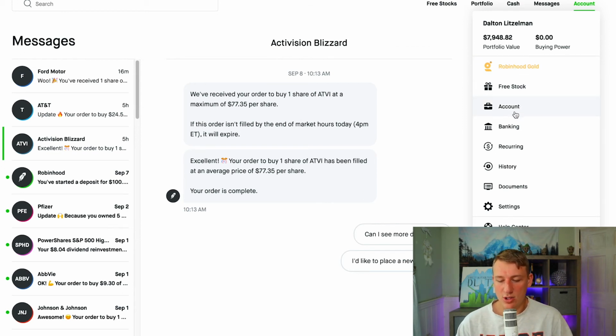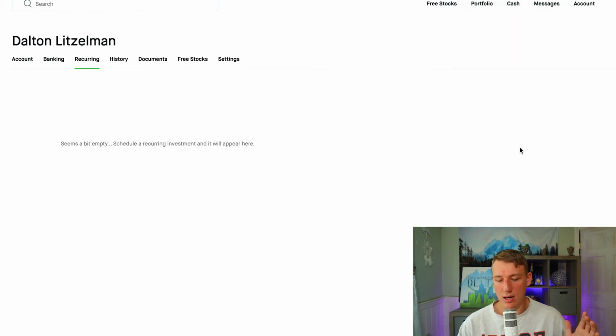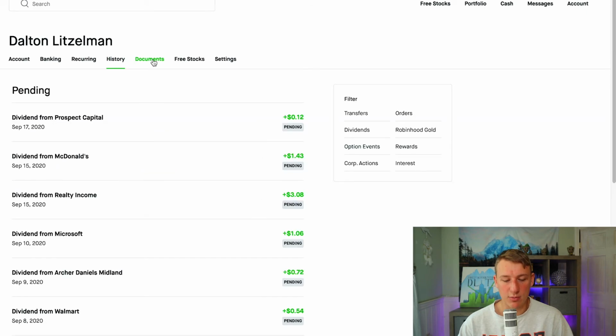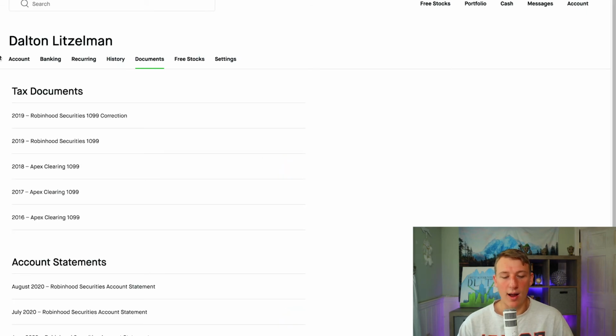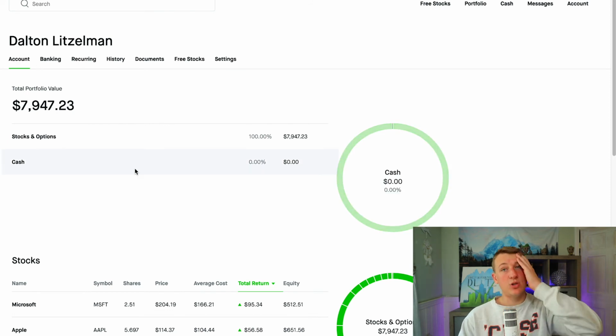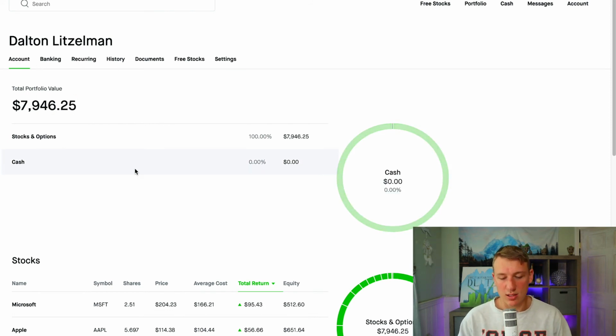You have your account section here, your banking. You can go in there, basically link banking accounts. This is where you can set up your recurring investments as well. I do not have any recurring investments right now, but what I do is have basically a dividend reinvestment program like the DRIP, where any of the dividends that I'm paid from Robinhood is going to go back into a lot of those stocks that I'm already investing in.